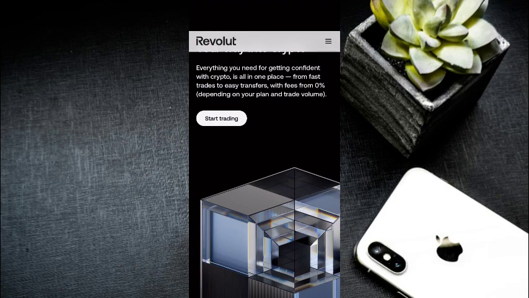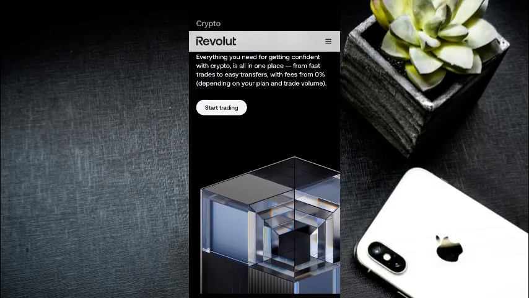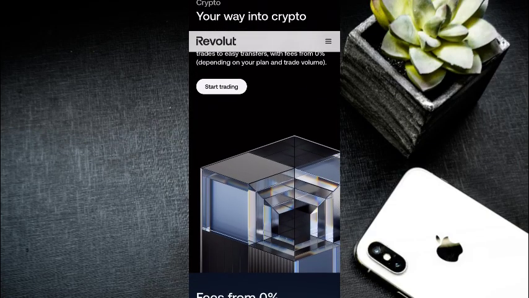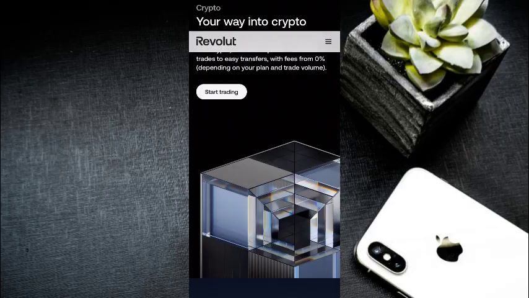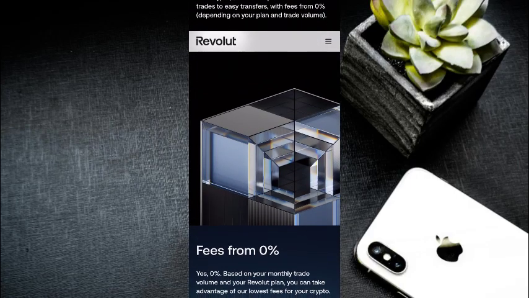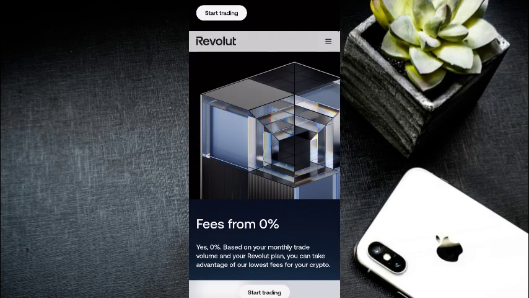In this video I'm going to walk you through an easy step-by-step guide on how to send money internationally with Revolut. So if you want to send money internationally with Revolut, here's a simple guide for that, but make sure you watch the video to the very end so you don't make any mistake. So let's quickly get started.